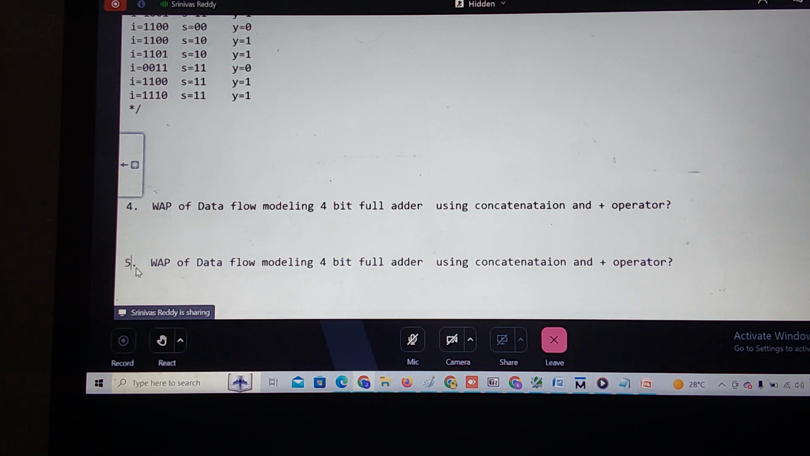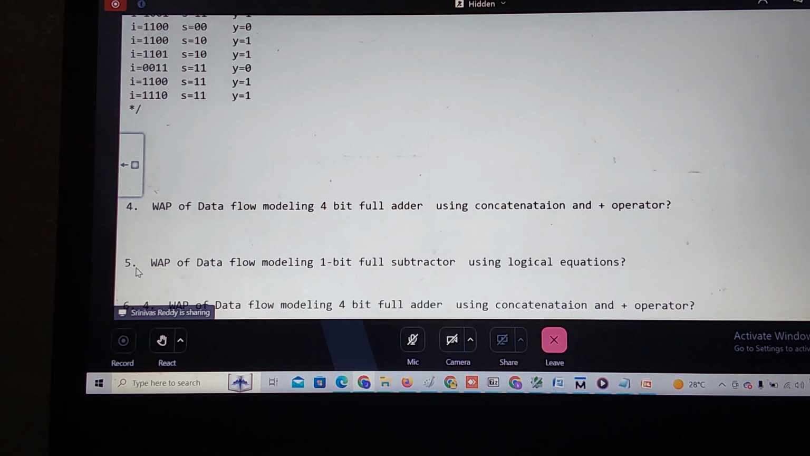And the next program: write a program of data flow modeling of a 1-bit full subtractor using logical equations. And the next one, the 6th one, is to write a program of data flow modeling of a 4-bit magnitude comparator.